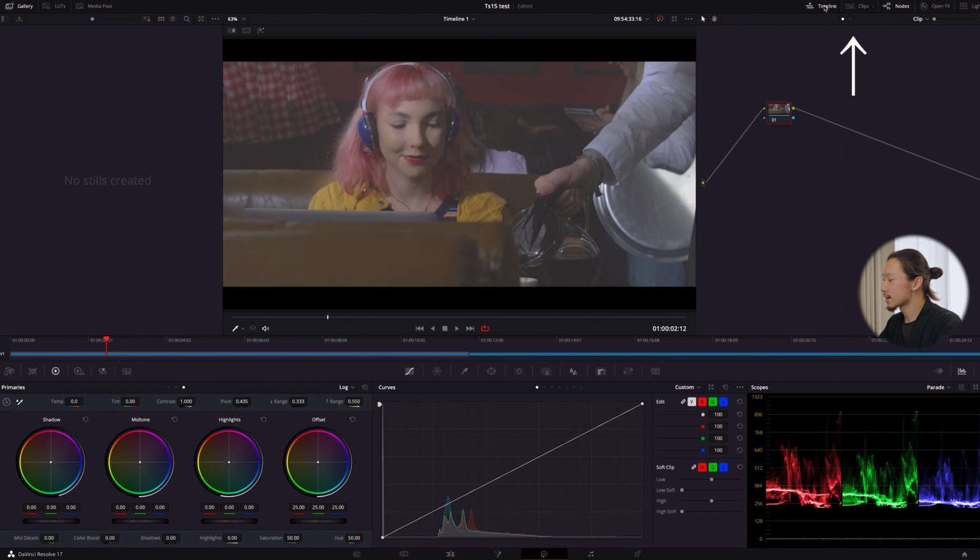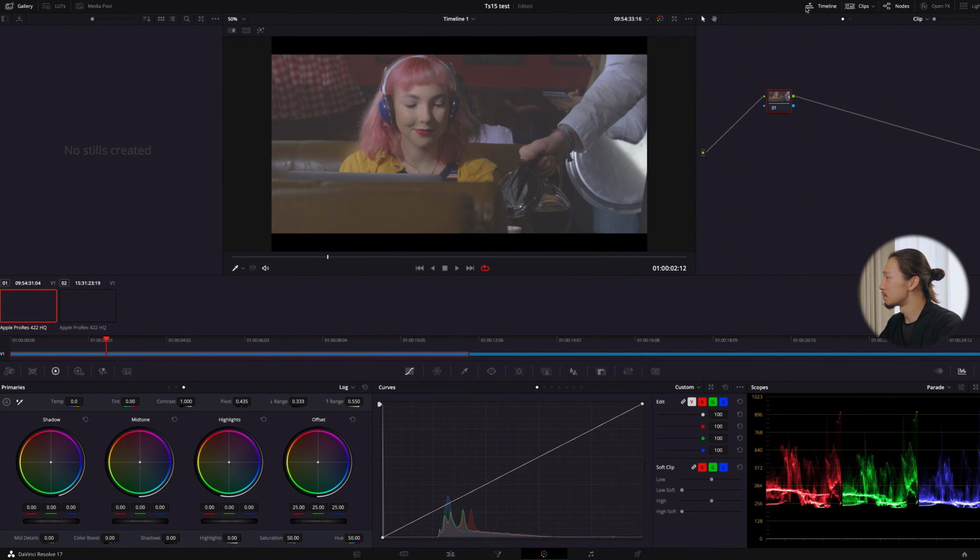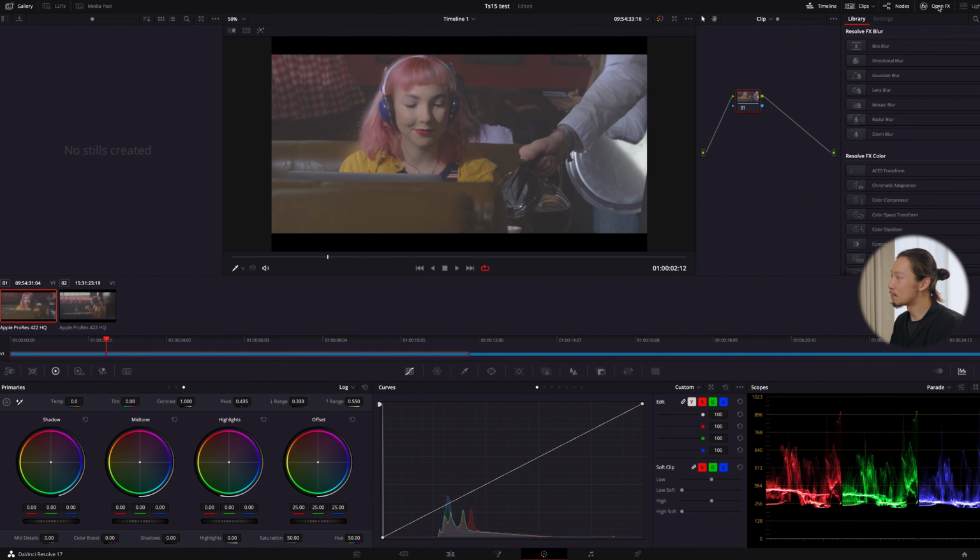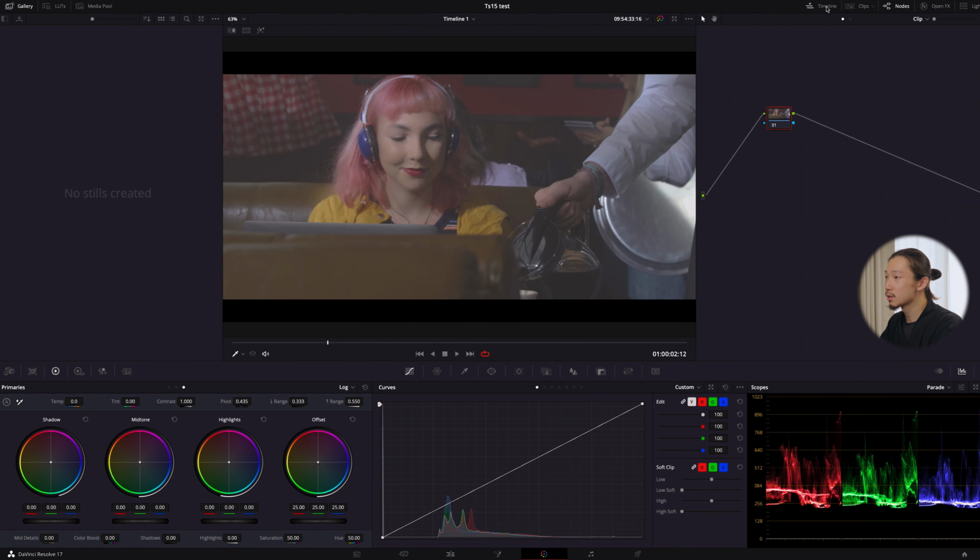You can see the whole timeline and clips by those. And also you can turn off node here. And from this open effects, you can access many effects. So let's go to the left side. This gallery is what you use a lot.